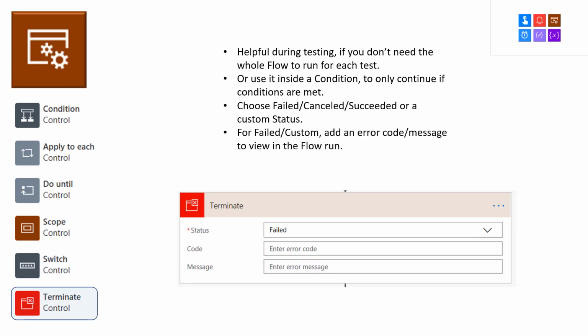And the last control we're going to look at is Terminate. That terminates your flow. And that's helpful during testing. For example, if you don't really need the whole flow to run every time that you're running a test, or you could use it inside a condition so that the flow will only continue if the condition is met.